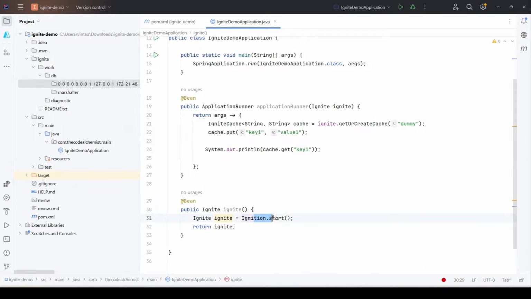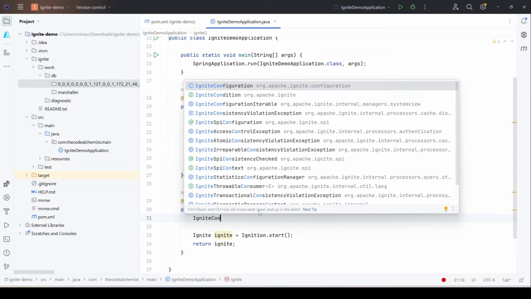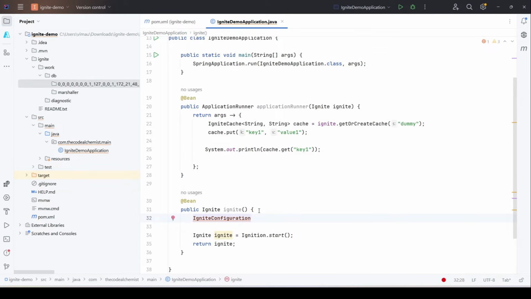Well, when we start Ignite, we can also provide configuration to the start method by using something called IgniteConfiguration. This class comes from the Ignite core dependency that we added. So we can have an IgniteConfiguration, we can provide the configurations to this object, and then this object will be passed on to the start method. So let's try to do that. We have IgniteConfiguration like this, and then we pass the IgniteConfiguration to the start method.